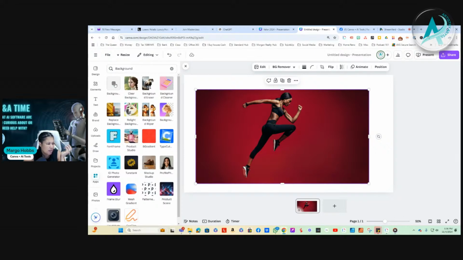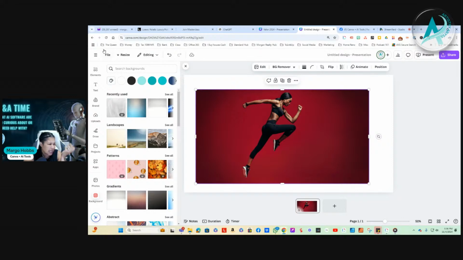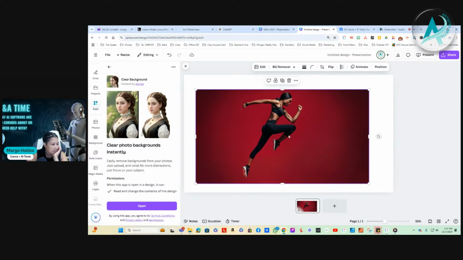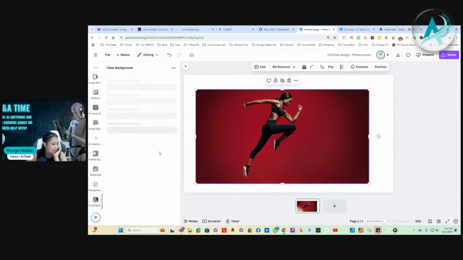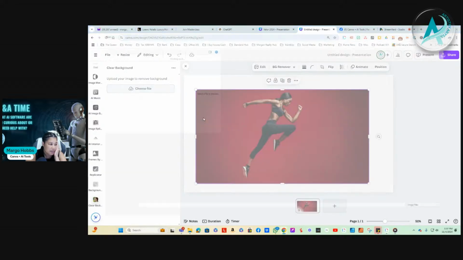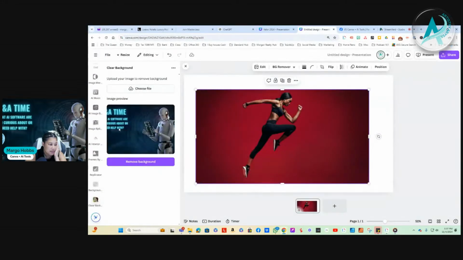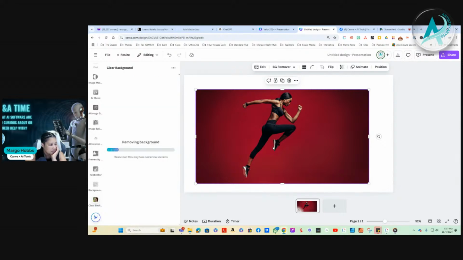This first one is called background. Let's see what it's all about. And that doesn't help us. So we're going to go back. This one is clear background, background clear, background eraser. Let's start with this one. Okay, open. This one wants you to choose a file from your computer. Okie dokie smoky. So let's choose this. Remove background.